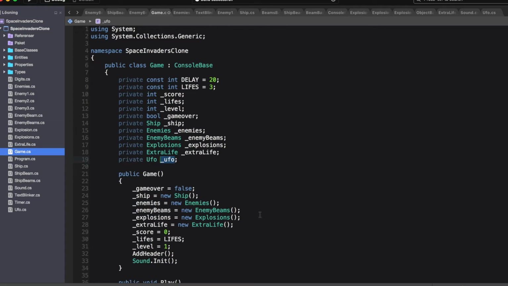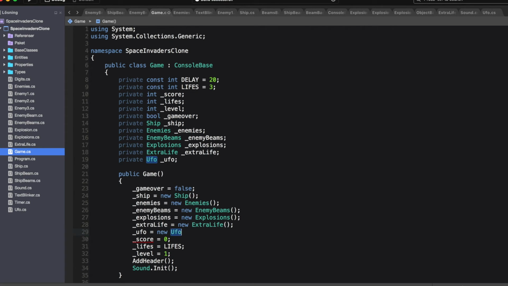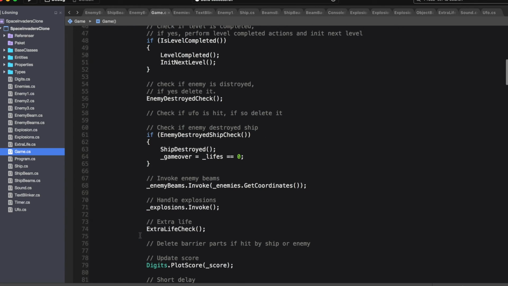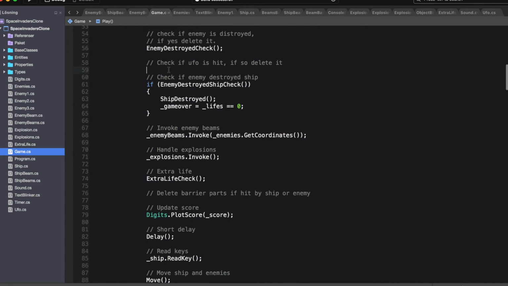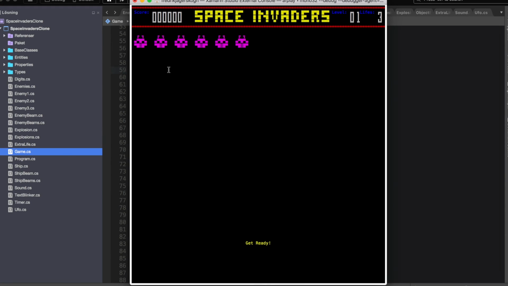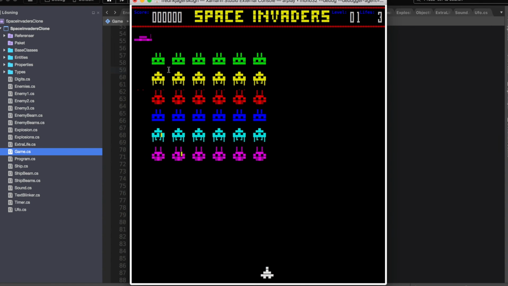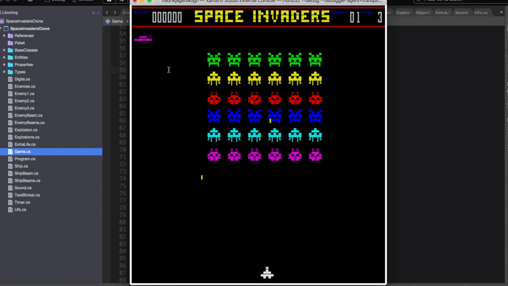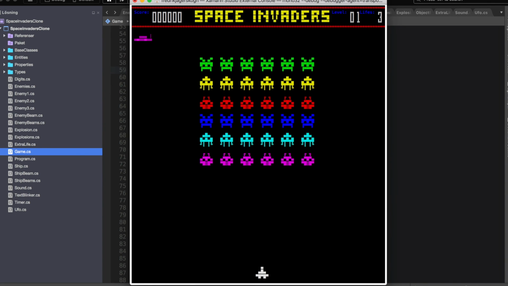In the game class, we create an instance of the UFO, instantiated in the game constructor, and then in the game loop we just call underscore UFO dot plot for now. There we go. And we compile and test it out. So this is the result. Alright, we have a UFO in the upper left corner which has the animation that I wanted.